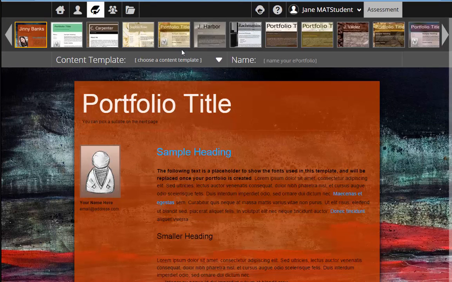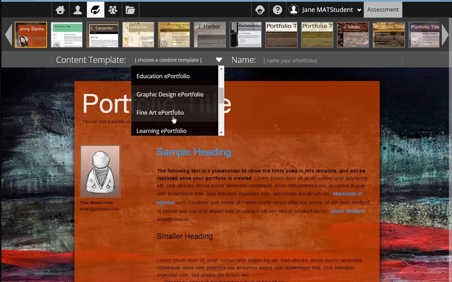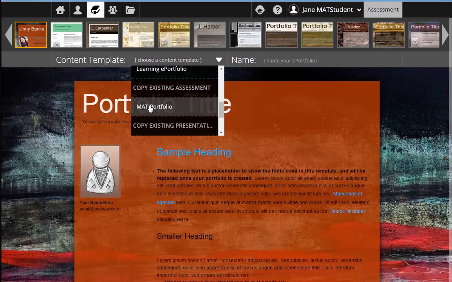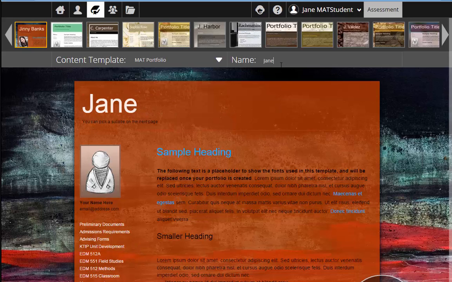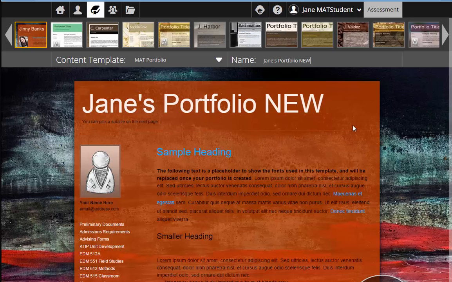The most important part about creating this presentation portfolio is that you copy it from the assessment portfolio that you've already created. So we click on MAT portfolio here, and you'll notice that all the sections of your portfolio in the assessment area are now pages in this presentation area. We'll give this portfolio a name, and then save it.